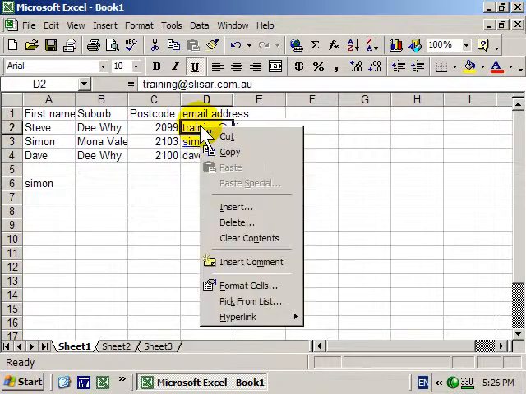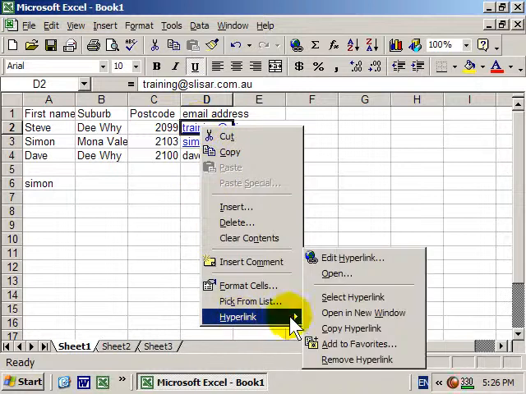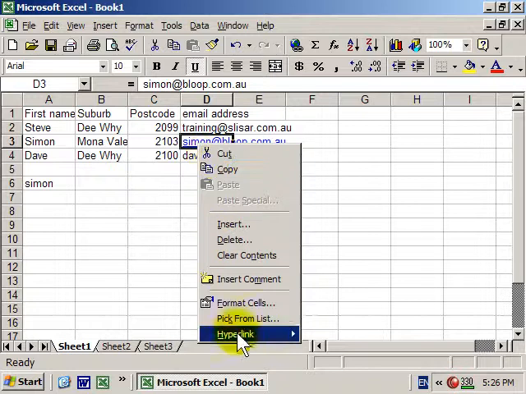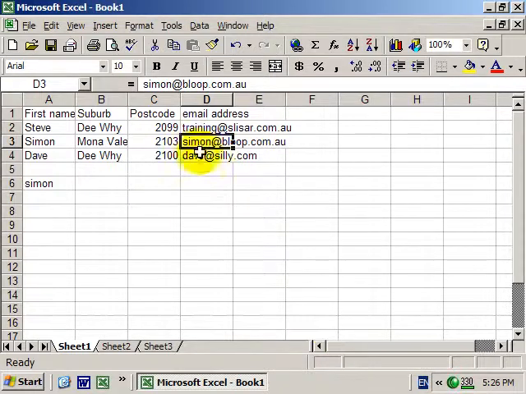If I right click on D2, go to hyperlink, remove hyperlink, then we no longer have hyperlinked email addresses. So there's some more information when creating a database using Microsoft Excel.